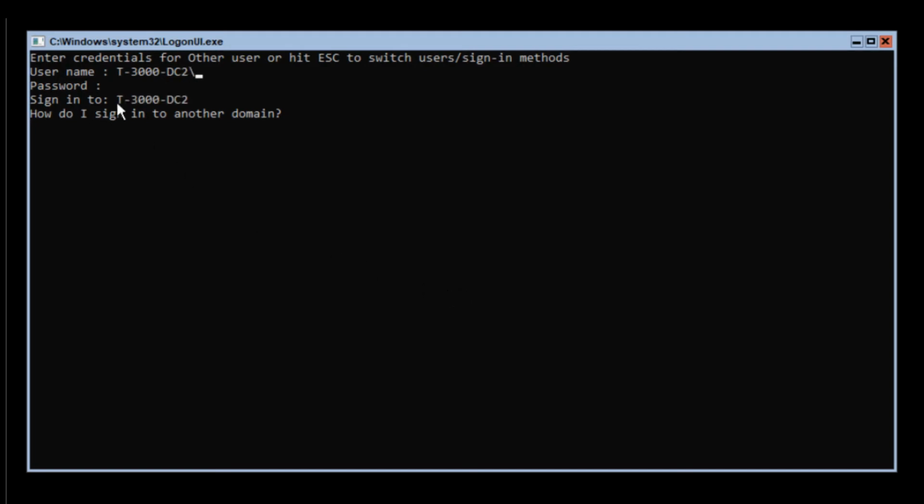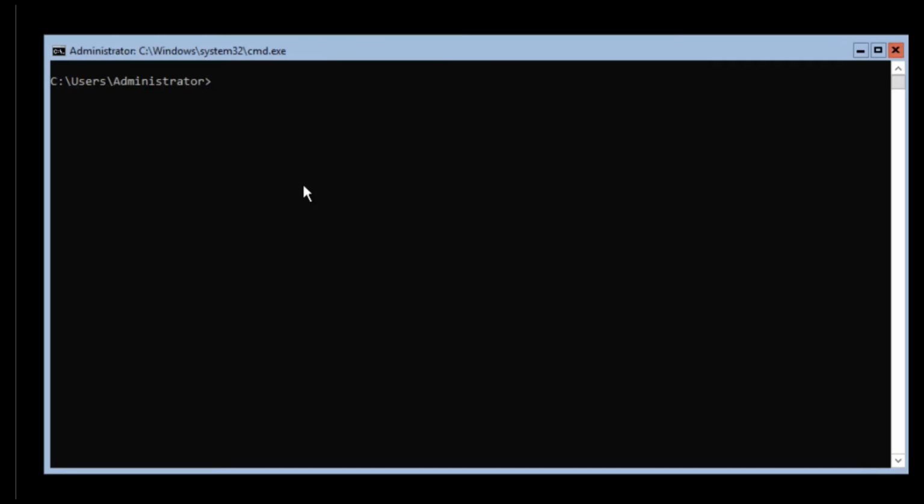All right, so notice how the sign in switched from the domain, in this case, now to the host name. So this is local. And I'm going to sign in as an account with local administrative privileges. And that's administrator and my password. Okay. And now, if I do whoami, see, now notice it's the host name. So on this member server, which is not yet a domain controller, I signed in locally. But I have local administrator privileges, which I'm going to need to promote this to a domain controller.